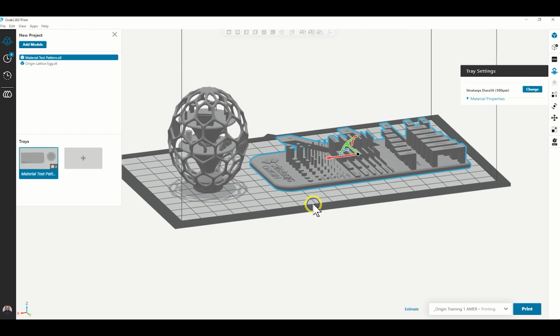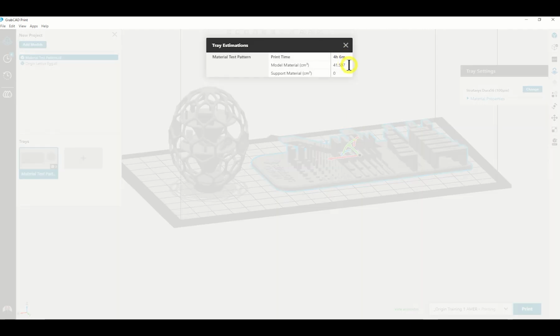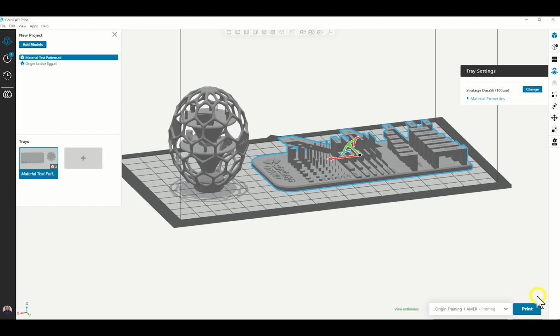At this point, before I send this print, I want to double check the correct material is selected. Verify you have the correct printer. You may want to choose an estimate if you're curious on the amount of time the print will take versus the amount of material it will use. And then I'm ready to hit print after that.